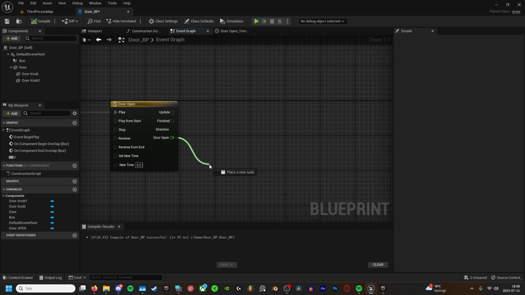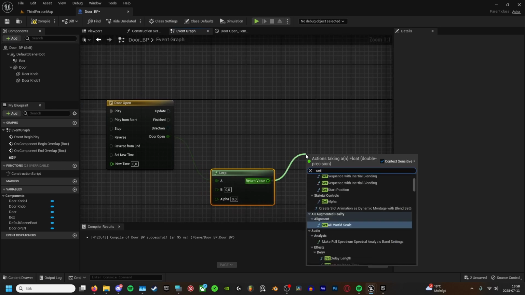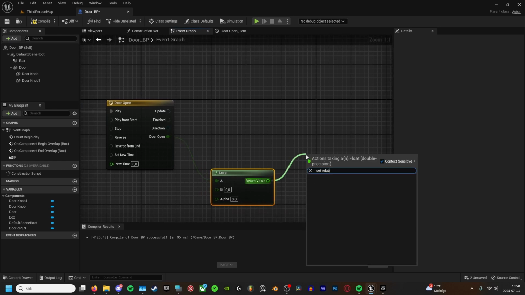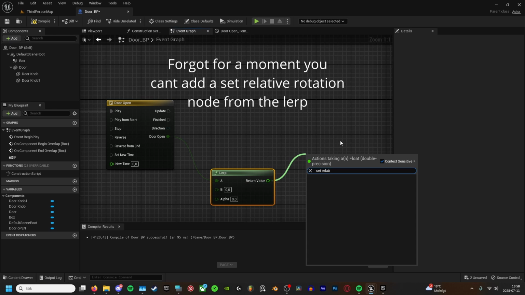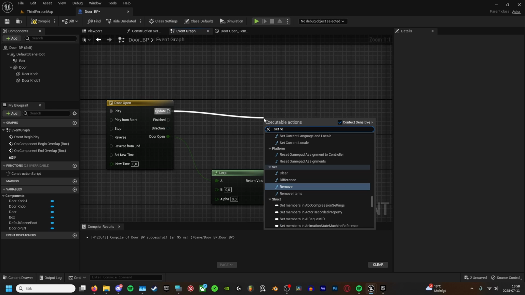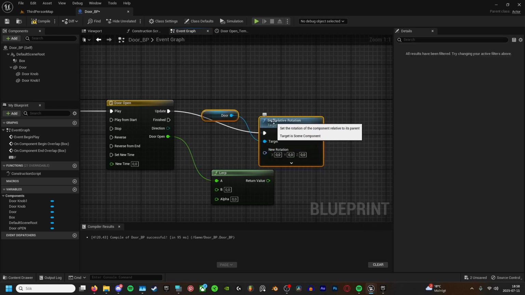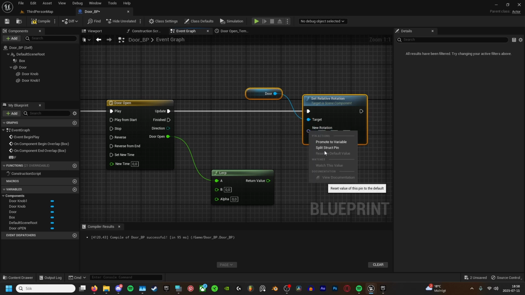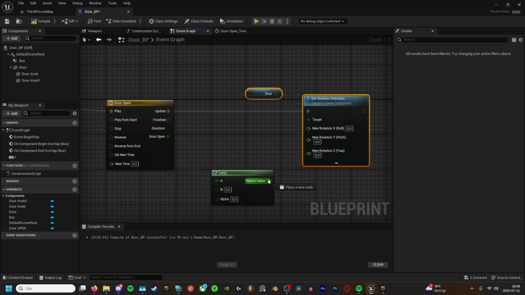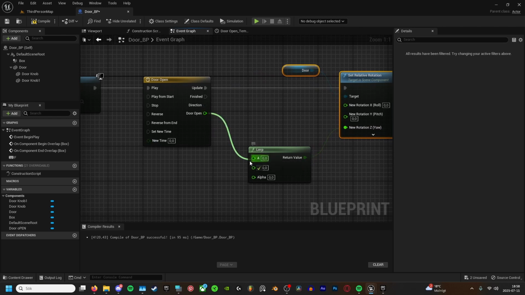From the timeline animation pin add a lerp. And now from the timeline update execution pin add a set relative rotation node. And from the rotation right click and split structure pin. And from the return value of lerp connect it to the Z yaw from the Z axis. And change connection from A to alpha.